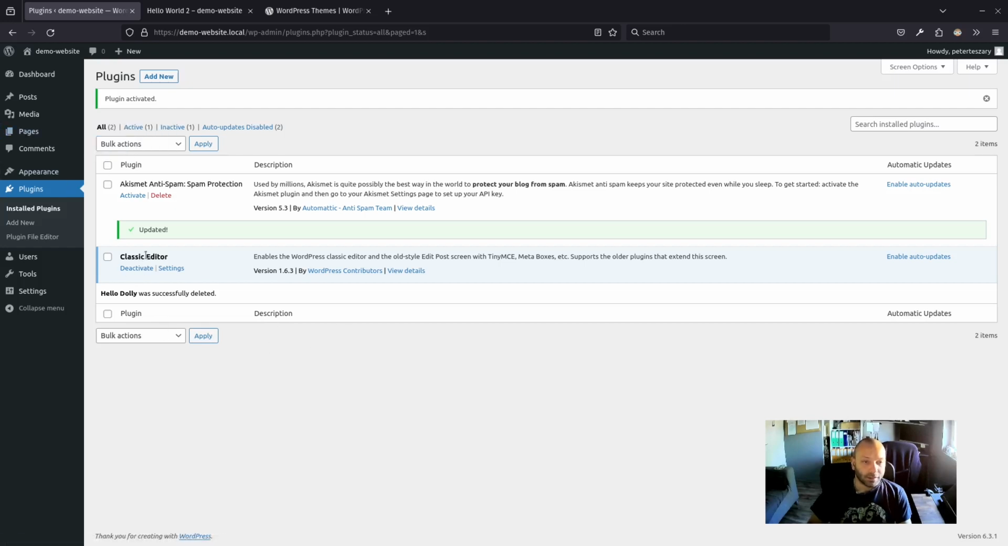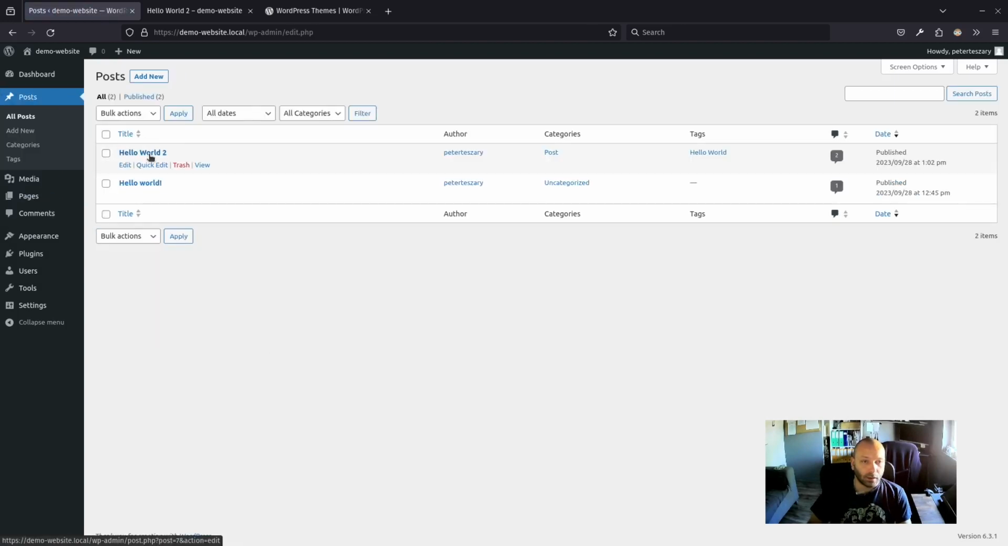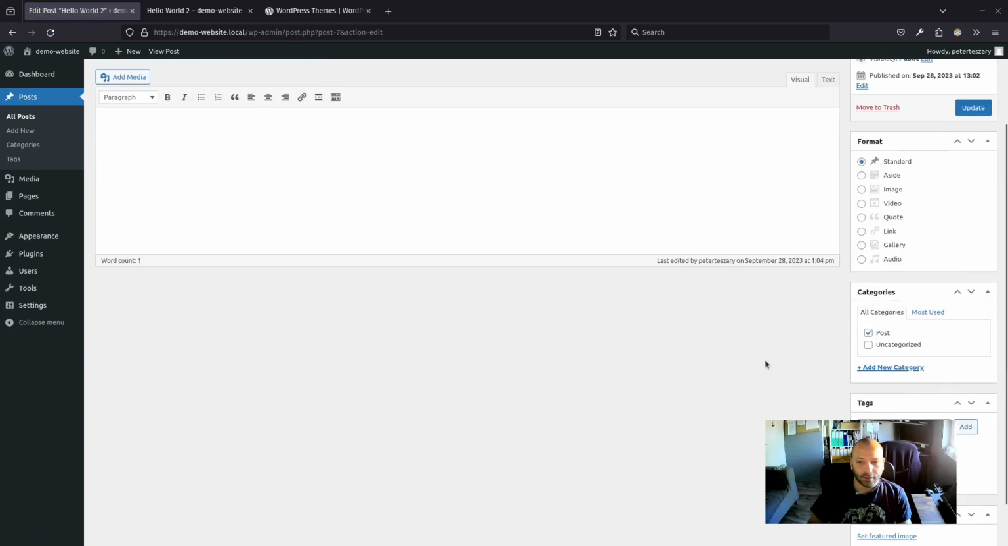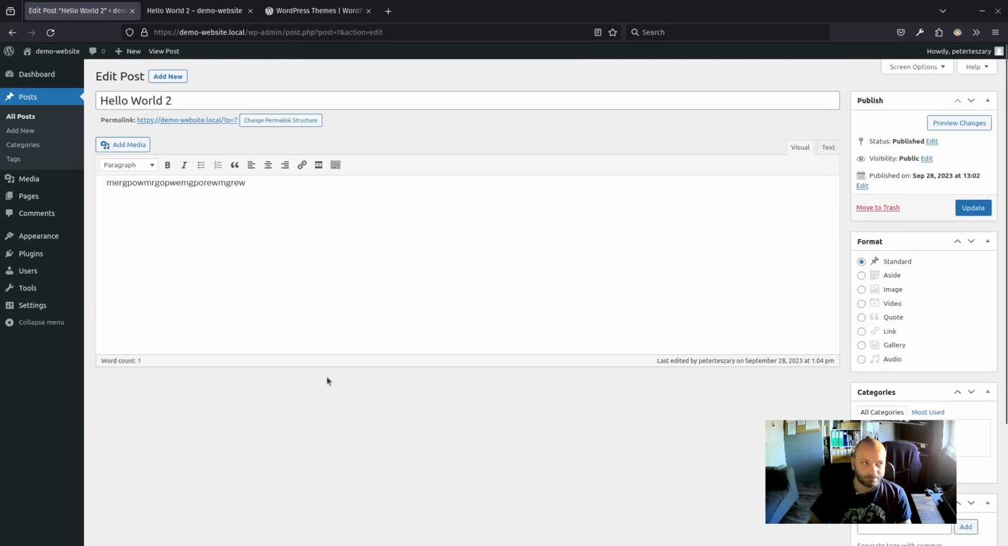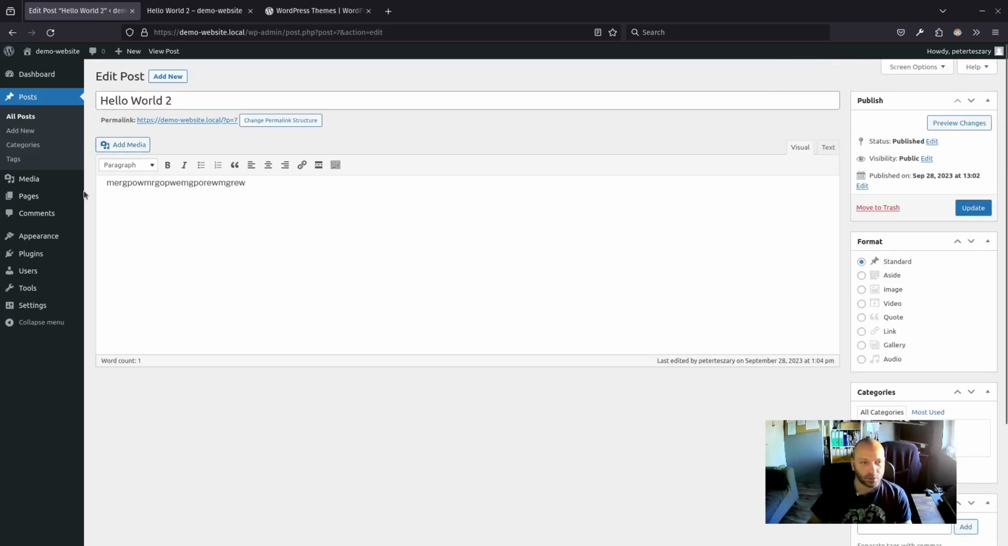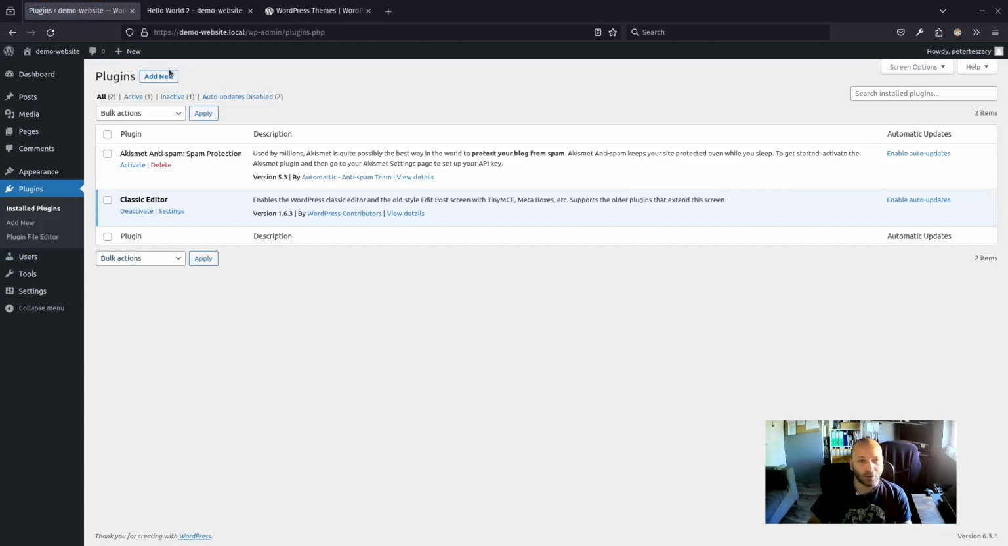But we activated Classic Editor, and if we go back to our Hello World post, we can see that it's completely changed, and this is a much clearer, much cleaner interface to create the content with. So I like this one. I think it's much better. But anyway, it's just my opinion. You don't have to listen to me at all.